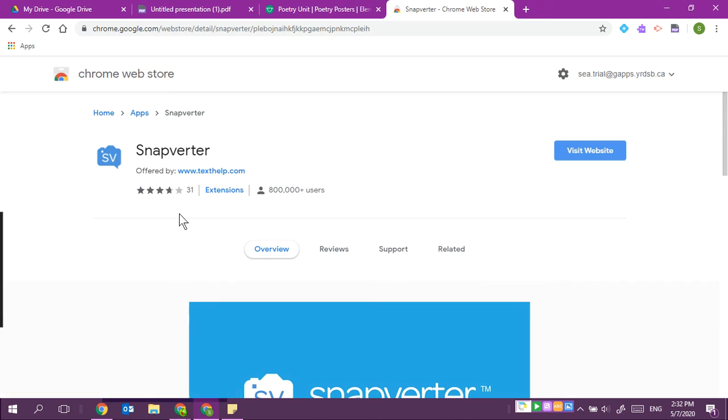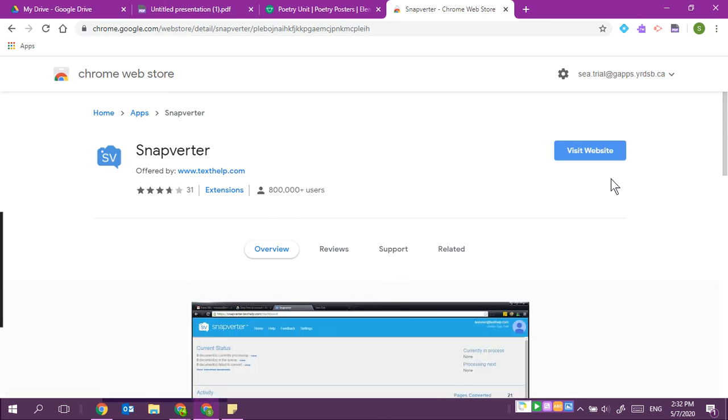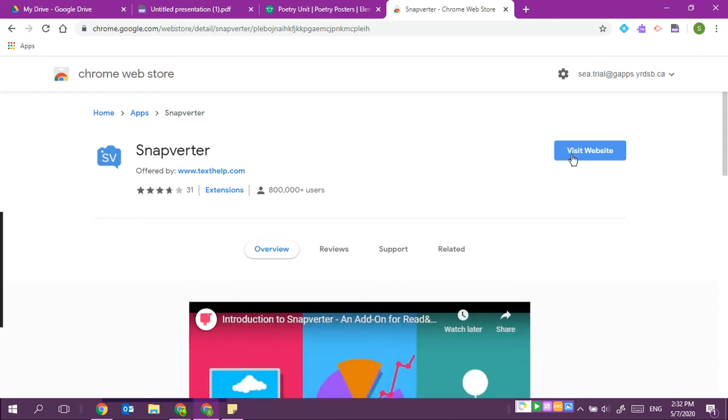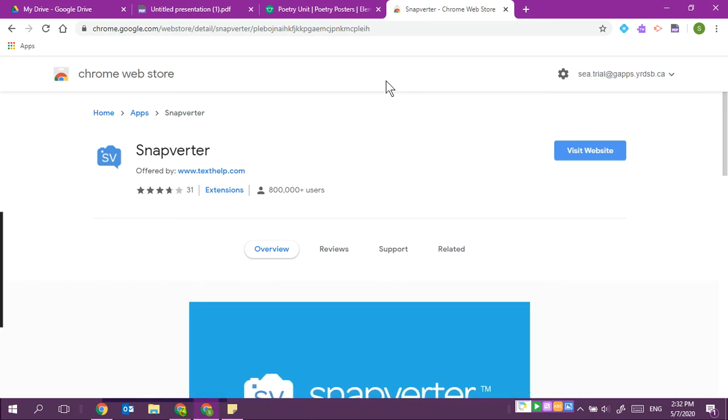It's going to take us to the Chrome Web Store, and we want to make sure that it says Add to Chrome. If it says Visit Website, fantastic. It's already been installed. In our case, our district has installed it. If it says Add to Chrome, you're going to press on that Add to Chrome button, and then you're going to get a pop-up, and in that pop-up, you're going to press Add App. That will take you to the apps page.